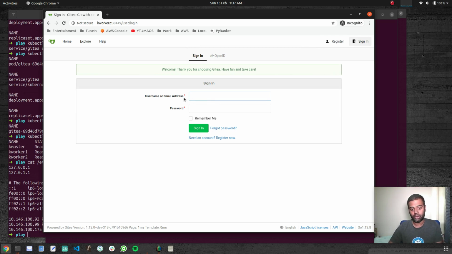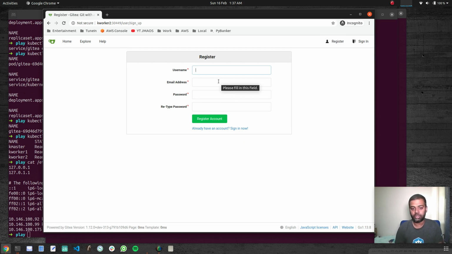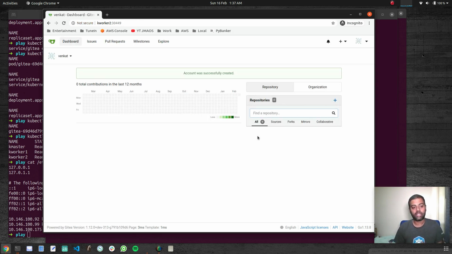Okay, cool. We don't know the username and password. We haven't created any user account. So we need to register for our first user account. Venkat, email address venkat@justme.com. Password, by the way, that's a dummy email address. Register account. Okay, cool. So that's our dashboard.